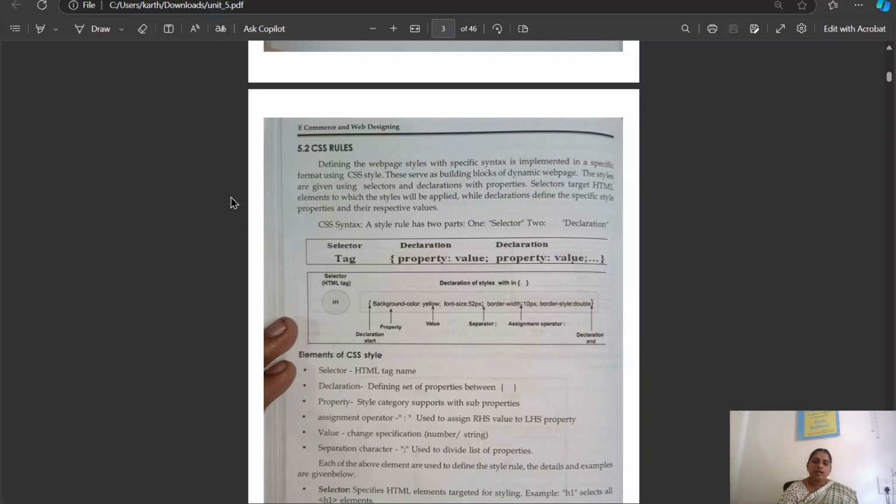Here we are defining the properties background color, font size, border width and border style. Coming to background color, the value given is yellow, the value of the font size is 52 pixels, border width is 10 pixels and border style is double. So all these properties are applied to the H1 tag elements.